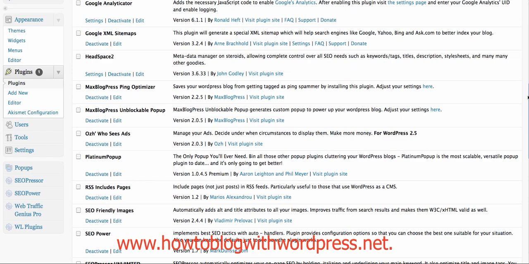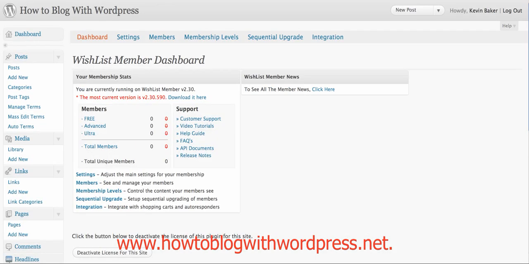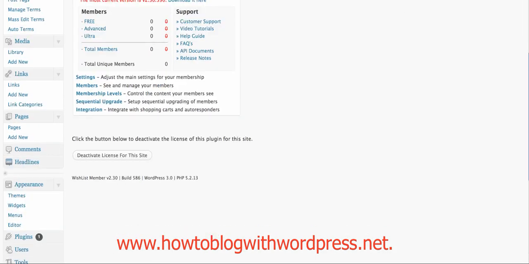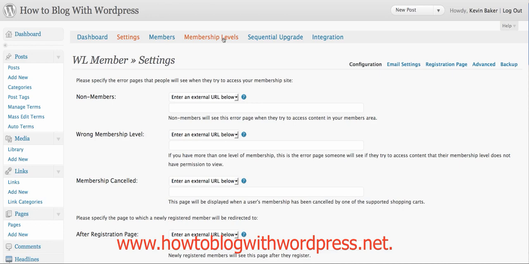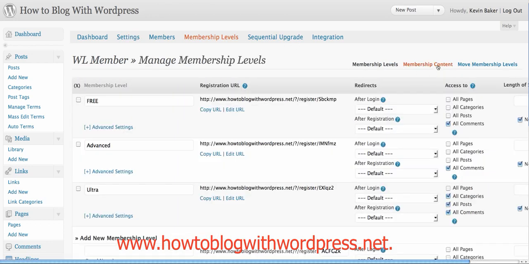And to give you some idea of how complex they can be, let's just look at the Wishlist plugin. This is a membership site software plugin. It's going to take a second to load. This is what it shows, and then you can see there's a whole bunch of other stuff at the top here. Settings, how many members, membership levels, whether you can upgrade sequentially, email settings, membership content, membership level adjustments. And this is just one plugin.